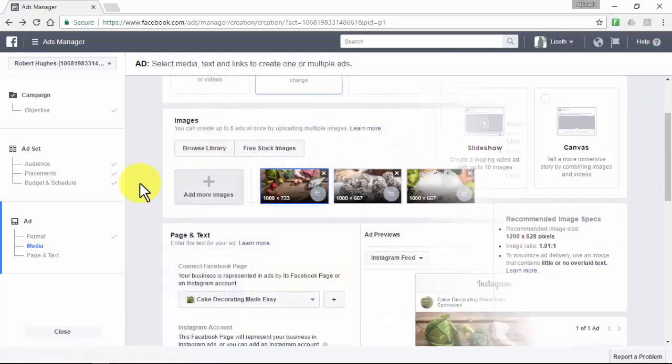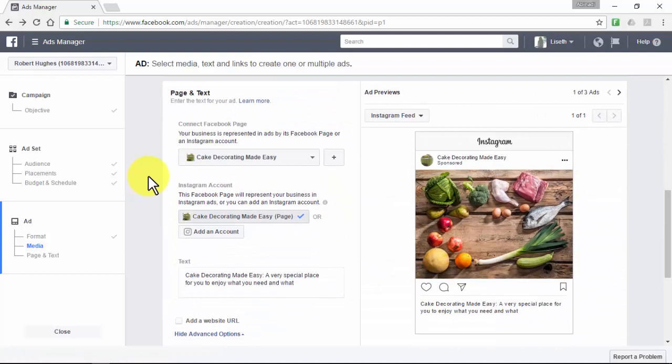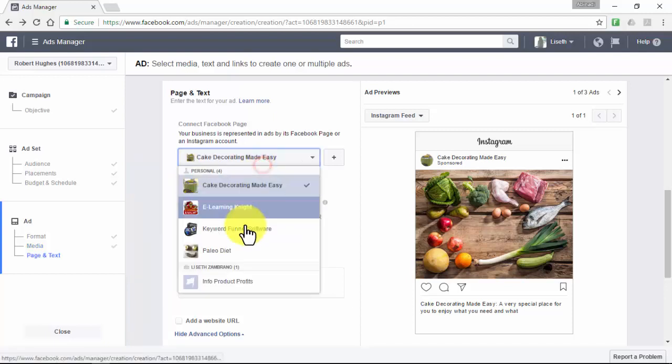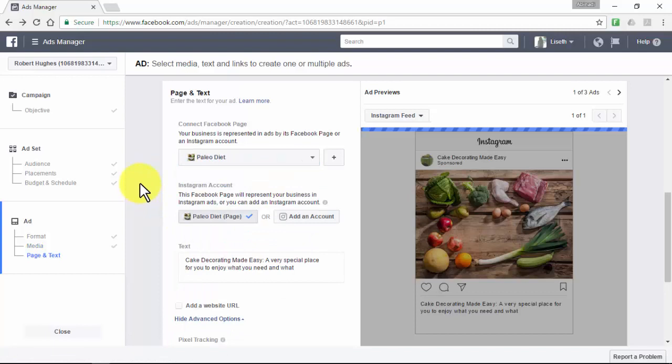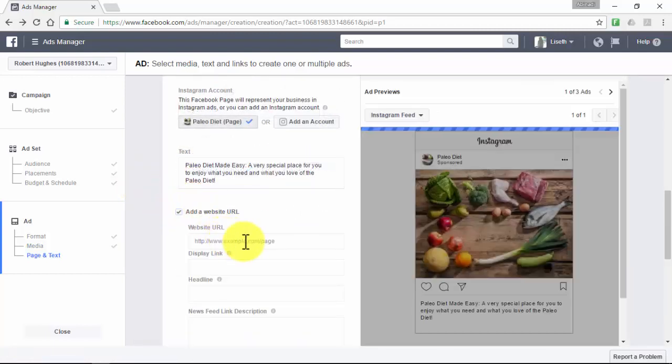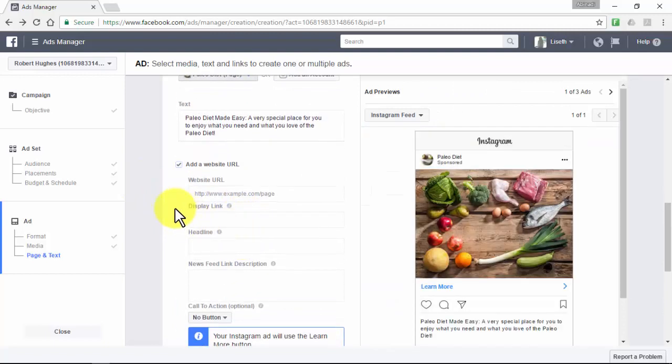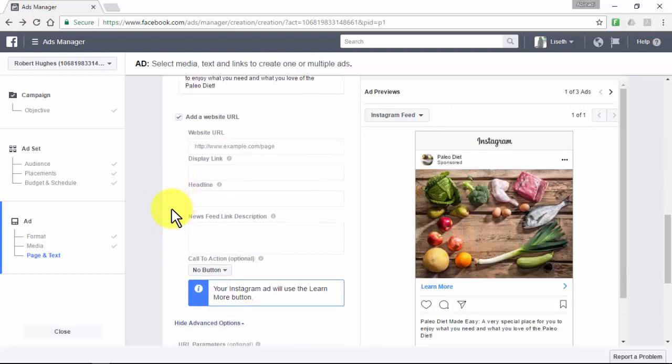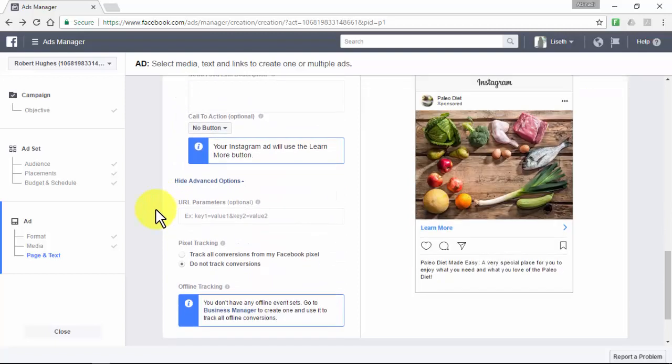As previously told, you can also add an Instagram account if you want, but it's not necessary in order to run Instagram ads. You can connect a Facebook page to represent your sponsored advertising instead. Here you can also add some text related to your ad and a website URL. Click on Show Advanced Options if necessary and see the pixel tracking and offline tracking options.